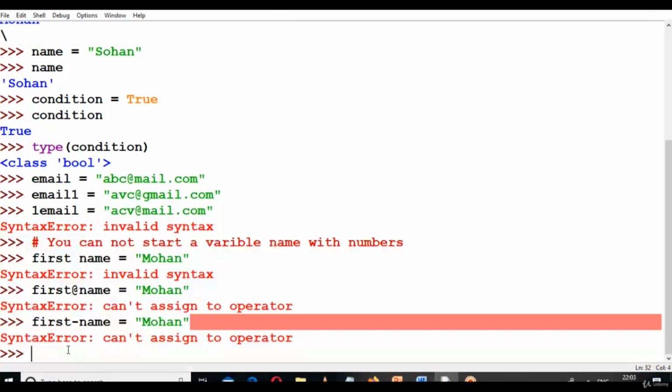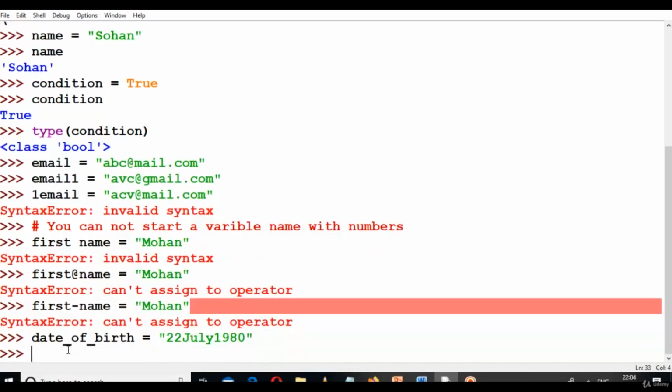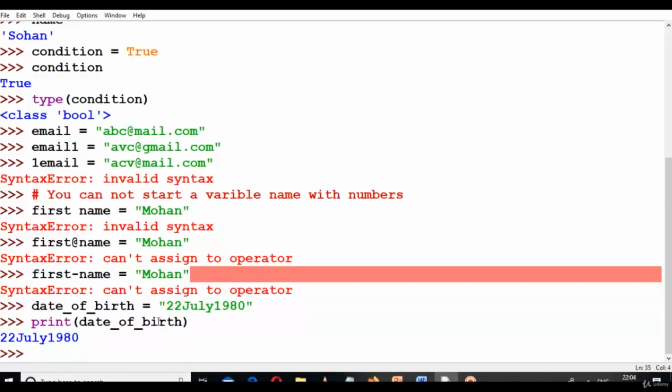For example, date of birth is equal to 22 July 1980. So this is a valid variable. If you print this variable here, you will get the value, whatever value is stored inside this variable.